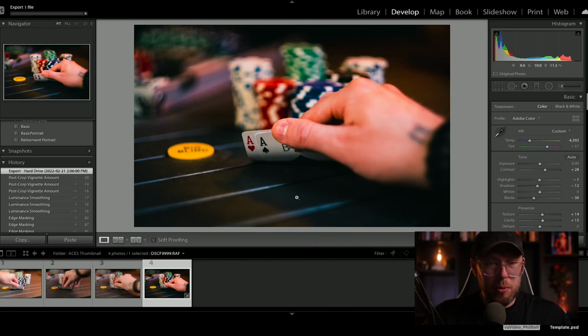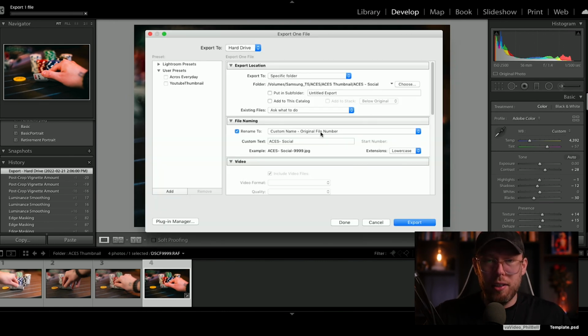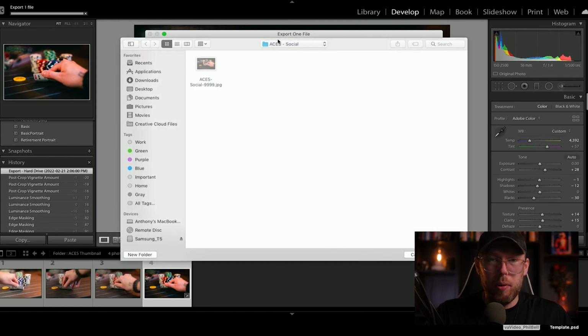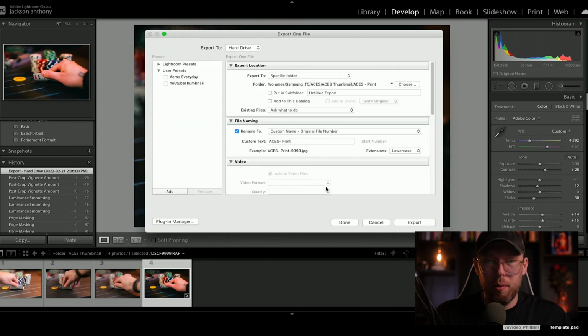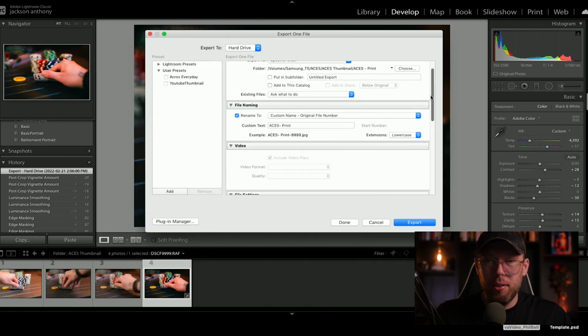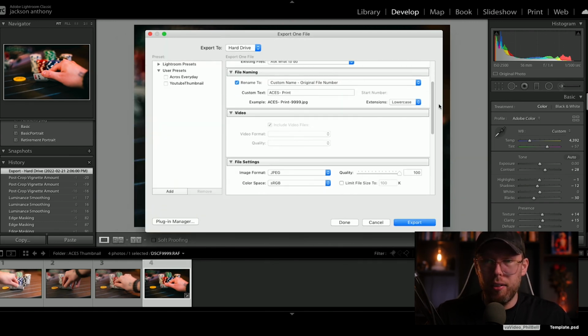That's our social post. And then let's export again. So we're going to change this to print, and we're going to our print folder. So Aces thumbnail, Aces print. That's where we want the file to go. Again, I want to leave that original file name in there.